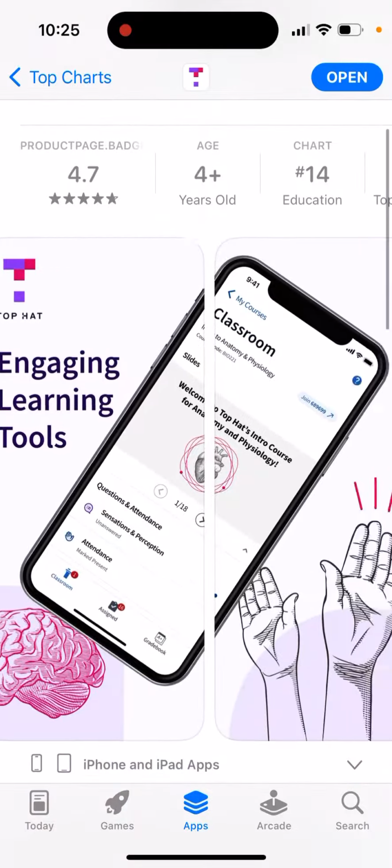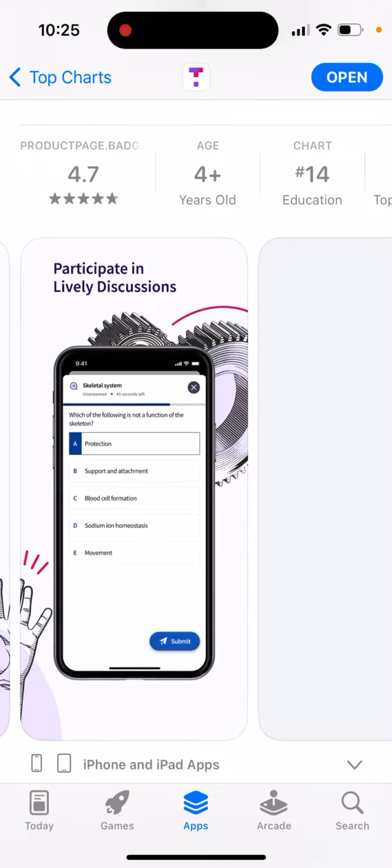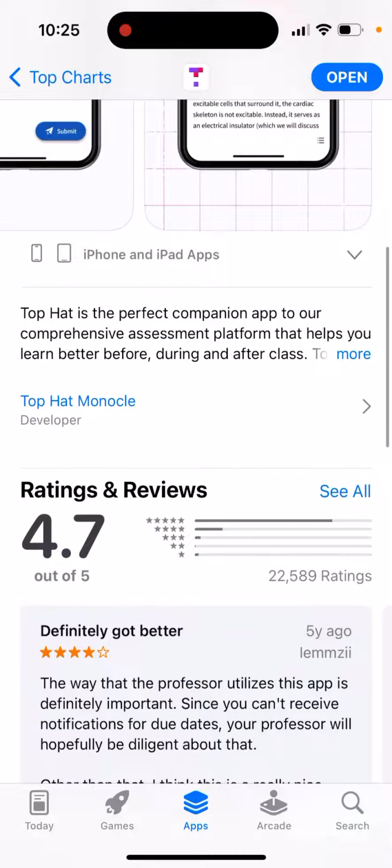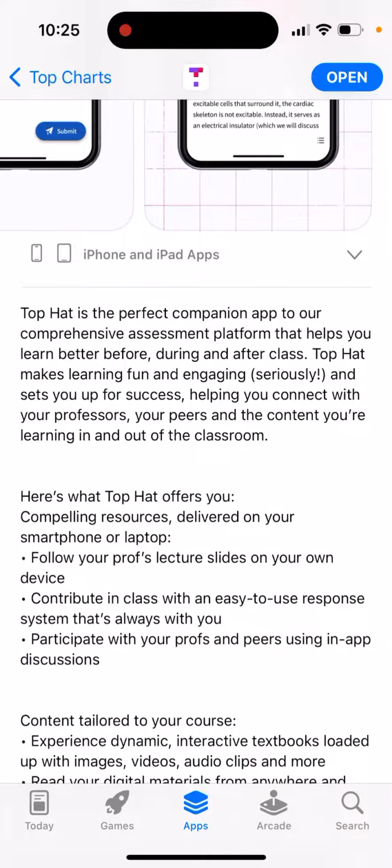Engage in learning tools, participate in lively discussions, read interactive textbooks anywhere. Top Hat is the perfect companion app to our comprehensive assessment platform that helps you learn better before, during, and after class. Top Hat makes learning fun and engaging and sets you up for success, helping you connect with your professors, your peers, and the content you are learning in and out of the classroom.